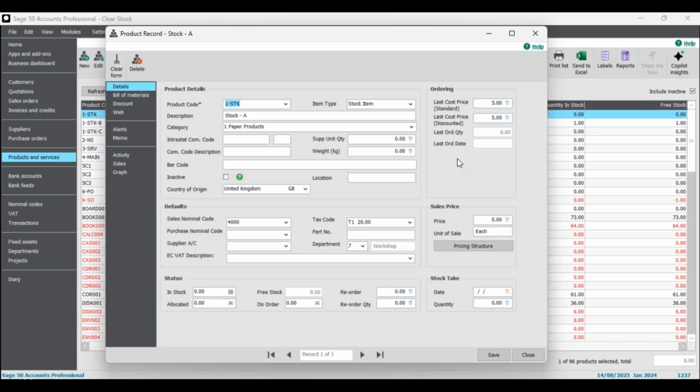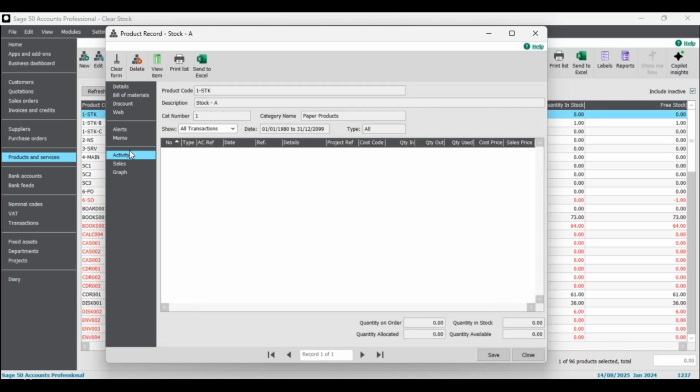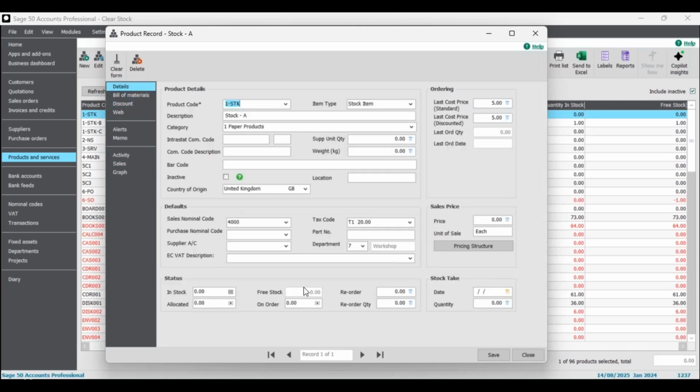So can I delete this? Absolutely, I can do. Like it never happened. And if I did want to come back and re-input it at a later date with exactly the same details, I could do, because there's no activity registered for it, and there's no stock against it. It's like it hasn't existed.